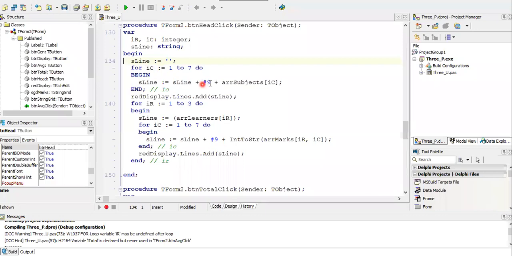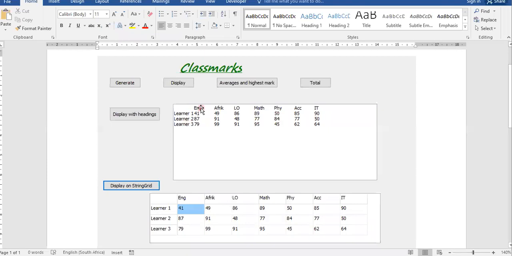It's easier to double click there so it gets straight to the code. So 1 to 7, S line is S line plus #9 plus array subjects. So we get a space between the subjects. And that will give us this code here with a space, a tab space.